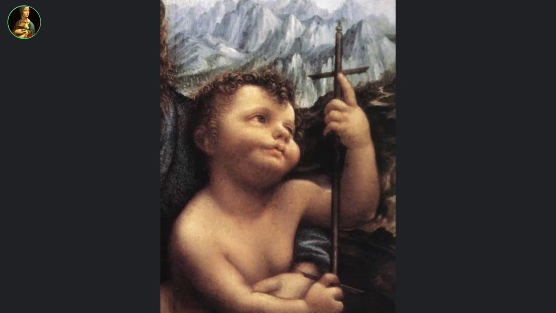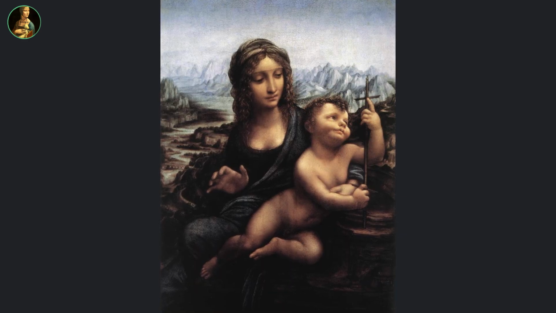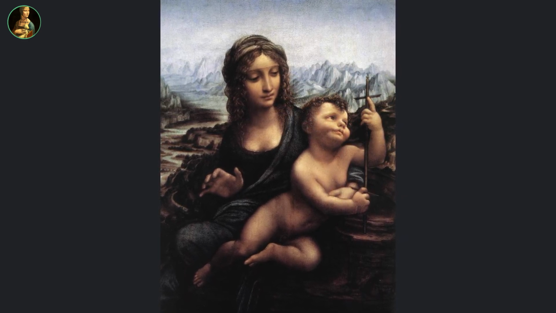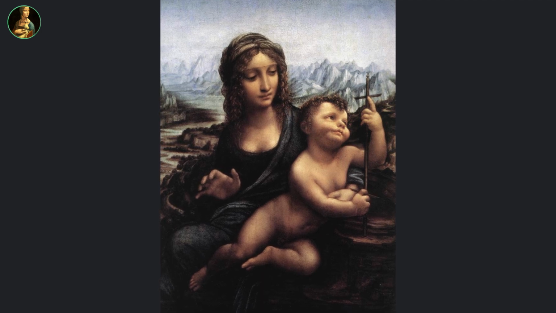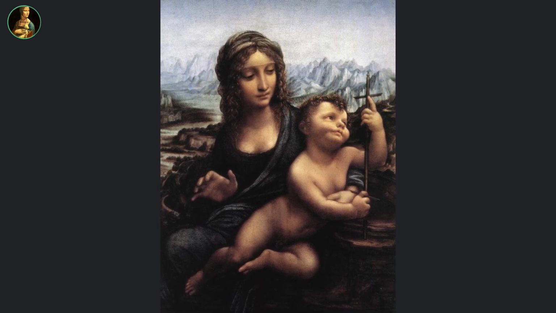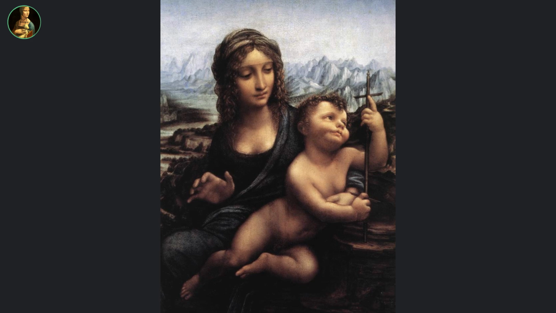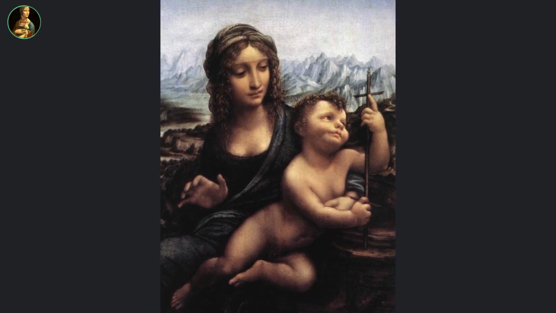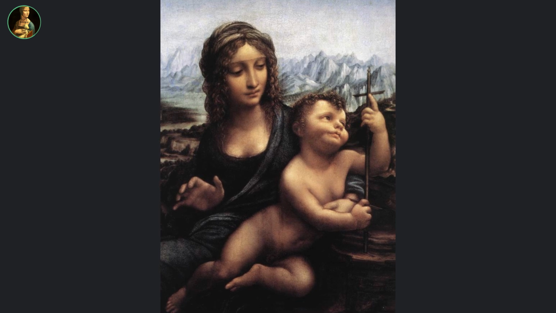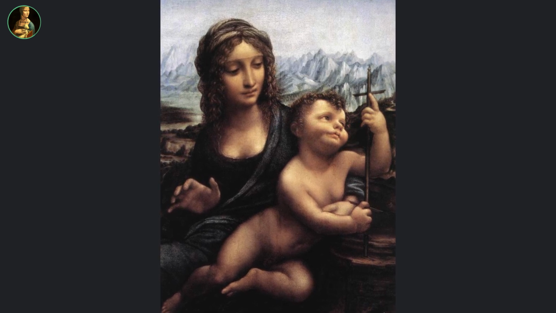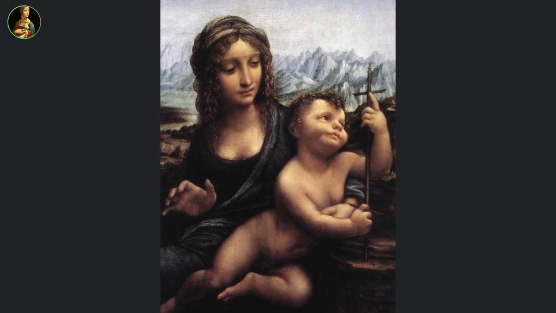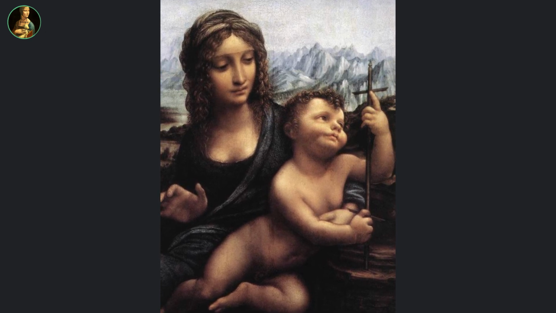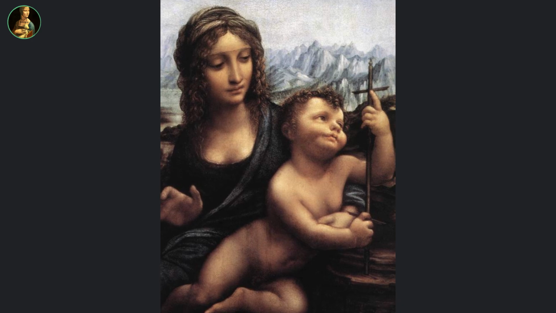The real star of this piece is the technique. This is classic Leonardo sfumato, that smoky, blurred effect that makes the shadows look soft and the edges of the figures melt into the background. It gives the painting an ethereal, dreamlike quality. While art historians debate whether Leonardo painted all of this himself or if his assistants finished parts of it, the emotion in Mary's eyes, the quiet, knowing sorrow of a mother who understands her child's fate, is unmistakably masterful.